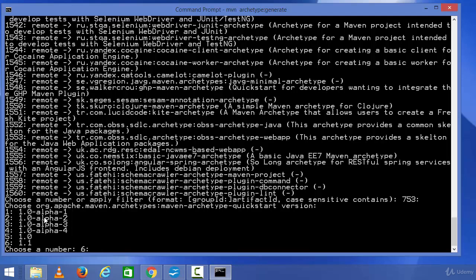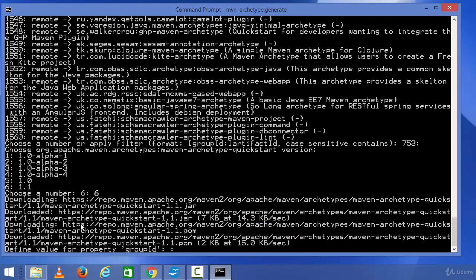So you can see different types of versions listed here. We are going to choose the last option, which is the latest version, but if you want to choose the previous versions, you can freely do this. So I'm going to just type 6 here, which is reflecting the 1.1 version, and I'm going to press enter.